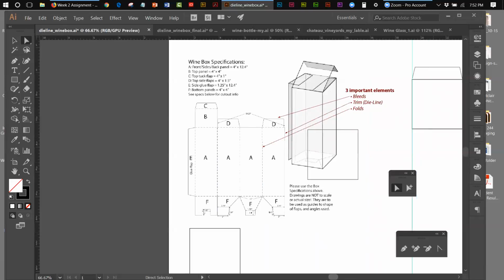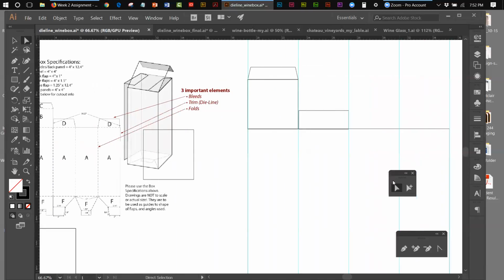So what I'm going to do is go back over to here. Once again, with the direct selection tool, click on that upper corner. What you're looking for is these guys to be white, this one to be white, but this one becomes red because it's selected, and you'll see the circle that's there.